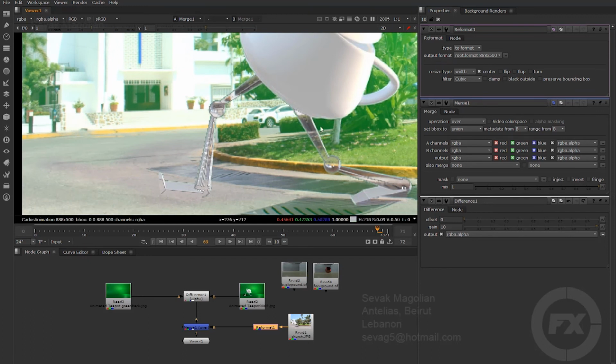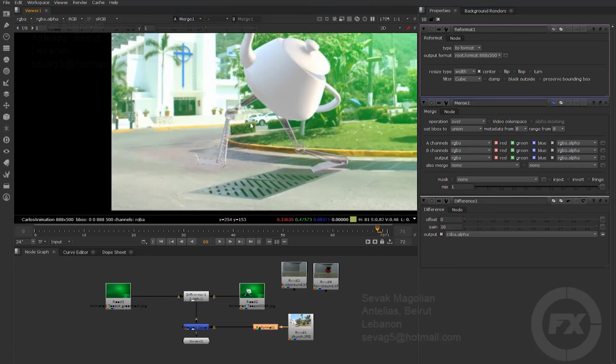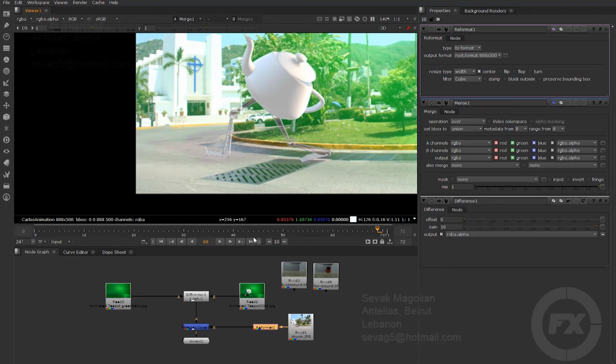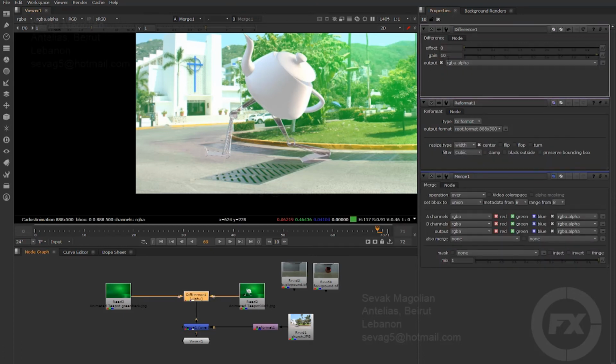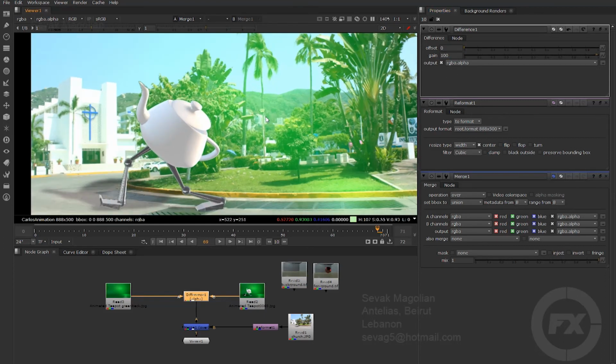Well, the legs of this teapot are transparent, and that's what I was talking about. So how can I make this a lot more opaque? Well, remember, difference has this value of gain, so I'm going to increase this value to 100, for example. Now you can see that I'm getting rid of the transparency on those areas, but I still have some green issues in here.